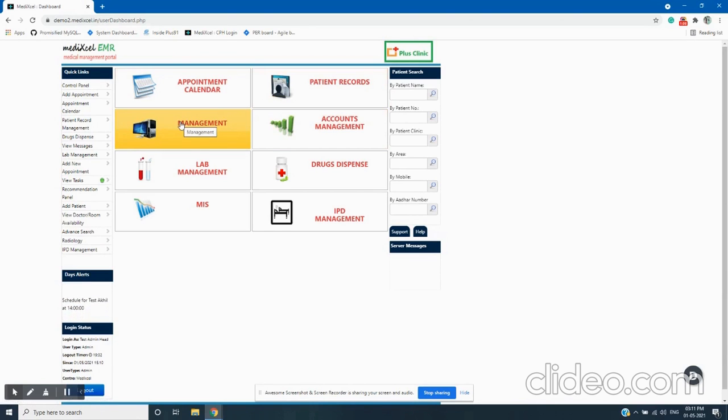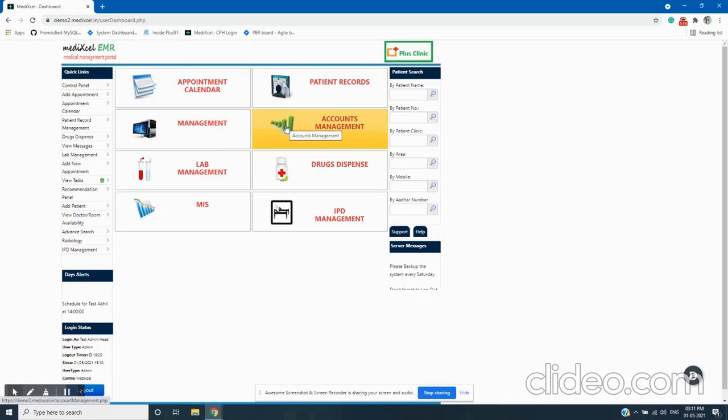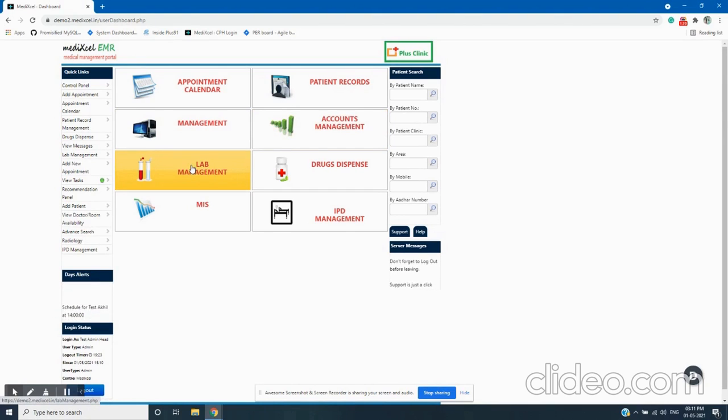This is the management module used by doctors, admins, and managers for operations and management-related tasks. The accounts management module is the entire billing and finances workflow for all departments. This is the lab management module. If you have an in-house lab, you can manage your entire pathological workflow, starting from sample collection and report dispatch.